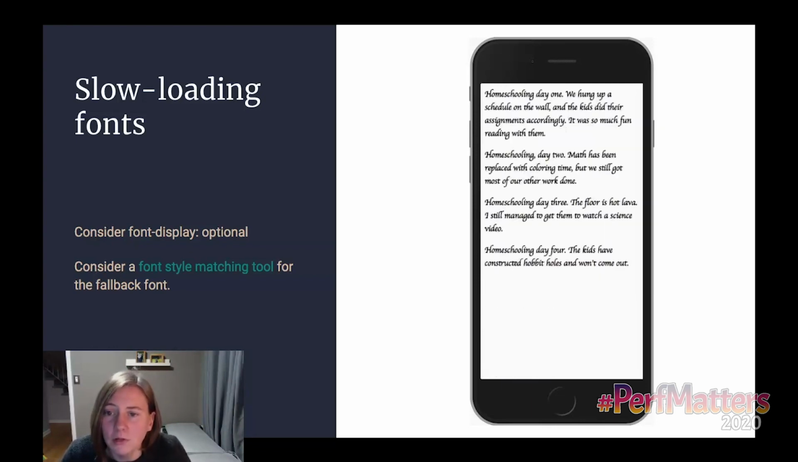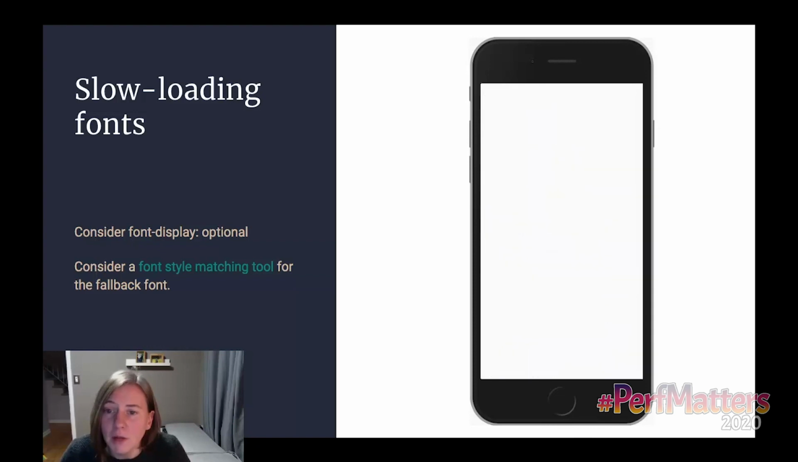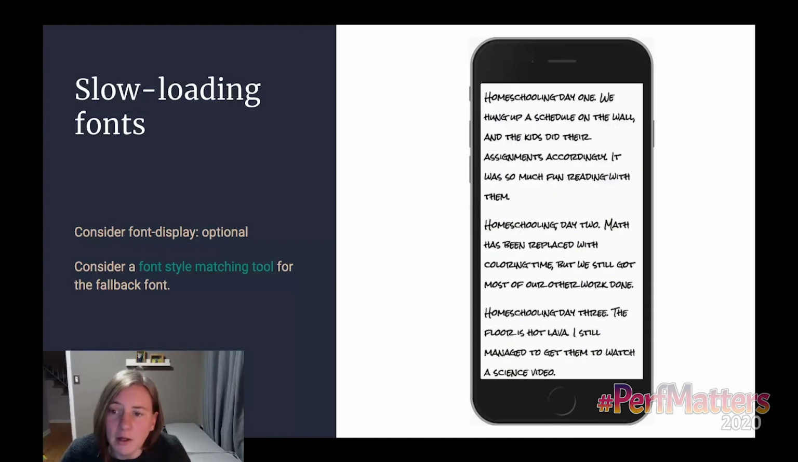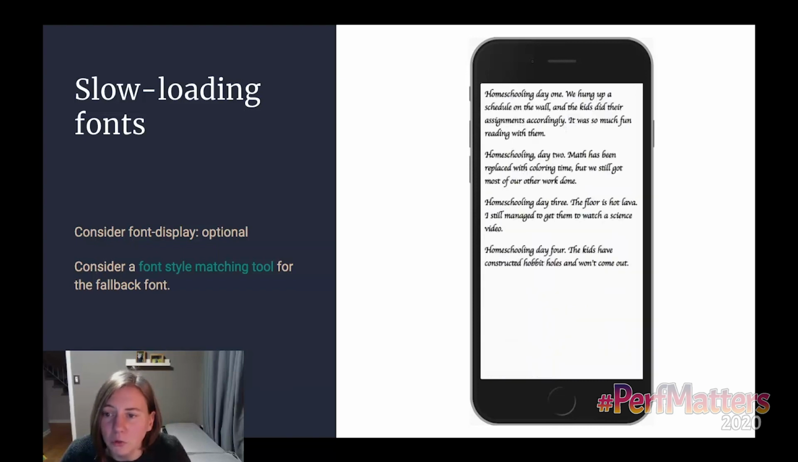If font display optional isn't an option for you, then try to match the font metrics of the fallback font and the web font as closely as possible. There are font style matching tools to help. I link one in the slides.